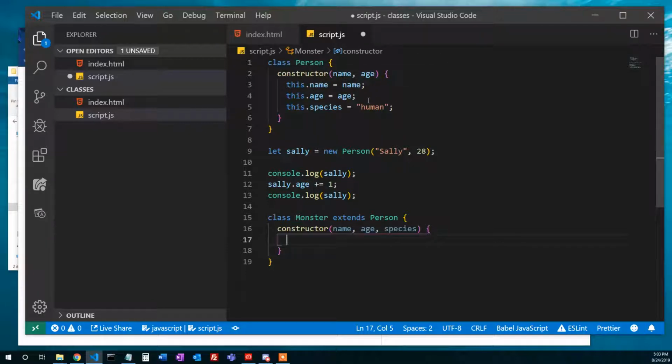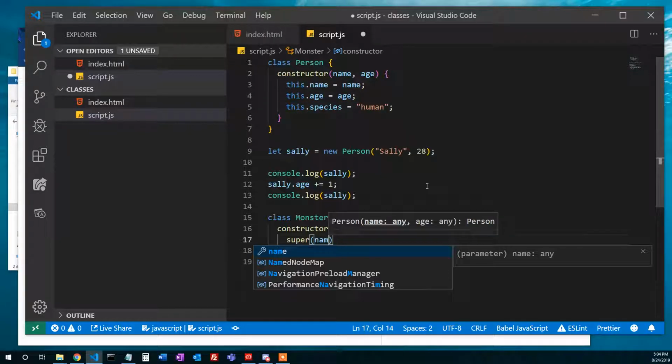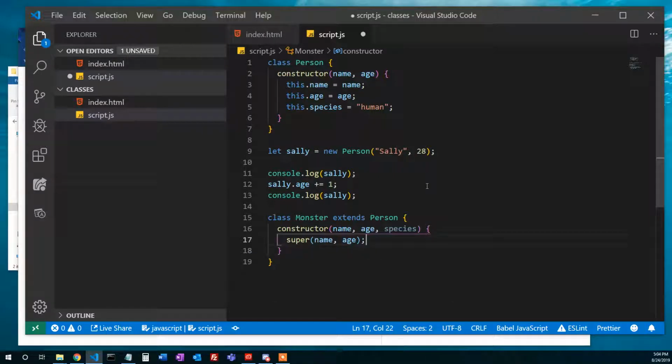name and age already kind of do what I want. And it would be nice if I could go ahead and tell the Monster constructor, treat those the same way that you do in Person. And we do that by using super. And so I'm going to say super(name, age). And that will automatically take name and pass it into a this.name, because that's what we do with name in the Person constructor, and it'll do the same thing with age. And so age will get passed into an instance version of age, this.age. And so now we've got name and age dealt with.